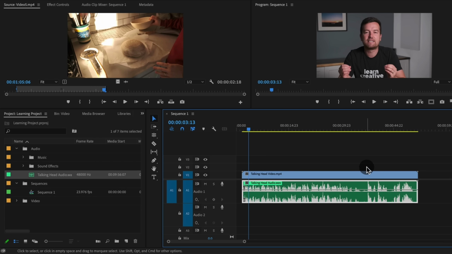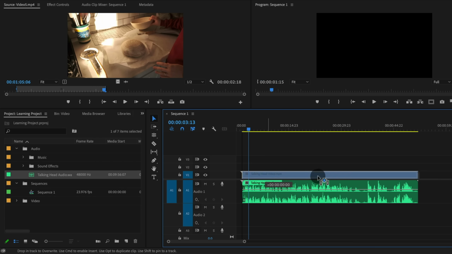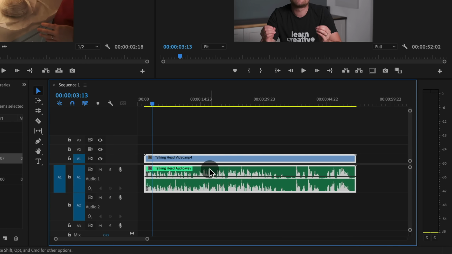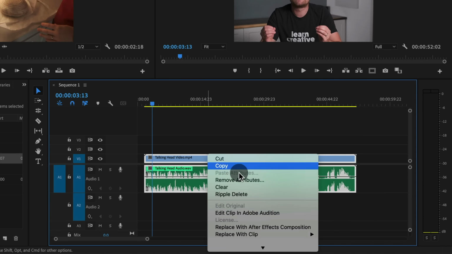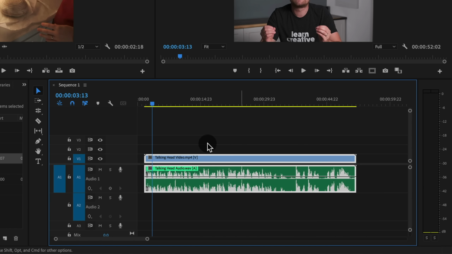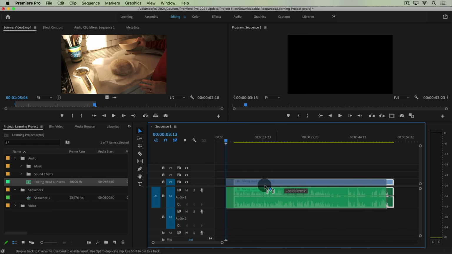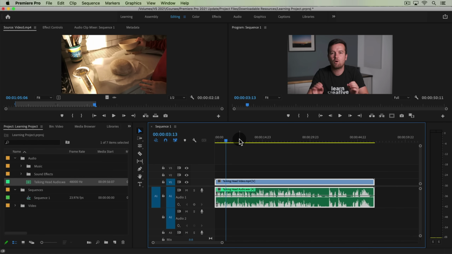And now I want these clips to be linked. Because right now, say I want to move the clip, if I just click and drag the video, it's just going to move the video. So I'll have to select both and move them every time. But I want it linked. So what I can do is select both, right click it and choose link, or just select both and press Command L on your keyboard, or Control if you're on a PC. So now with it linked, it's going to keep those two clips synced.